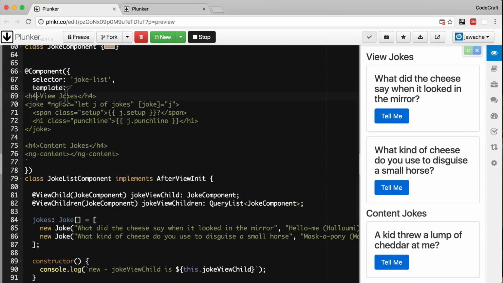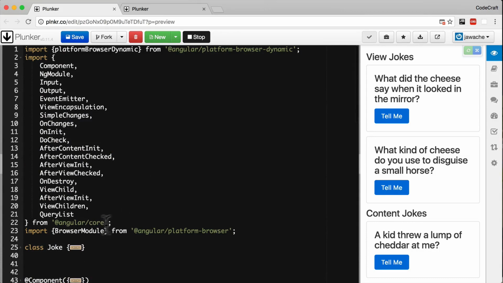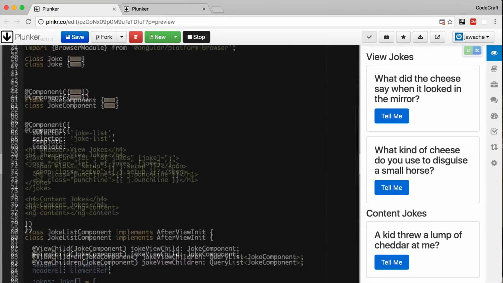So let's add a template local variable to our view jokes header. And let's call it header. And then let's create a property called header L. And it has a type called element ref. That's just a generic type which we can assign to any DOM element in our view. And again, we need to import it. So let's add it to our imports list.